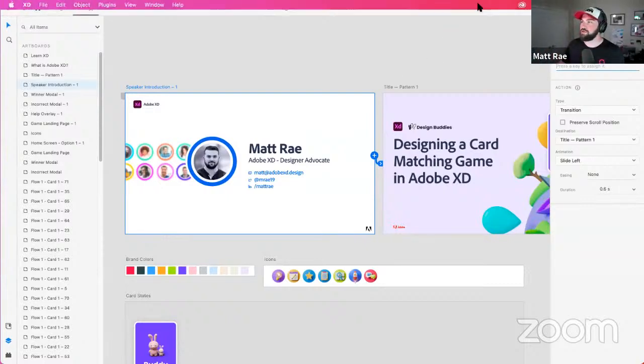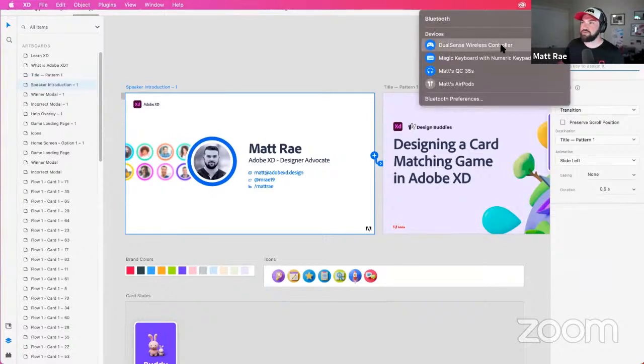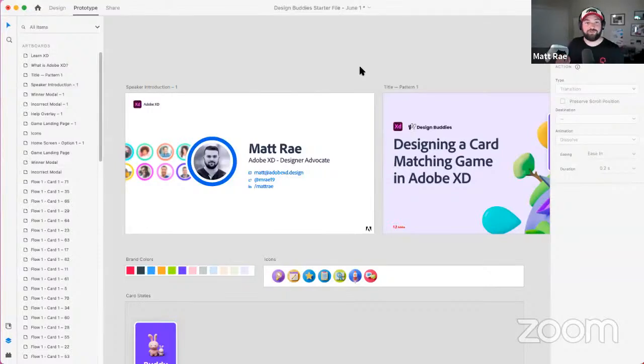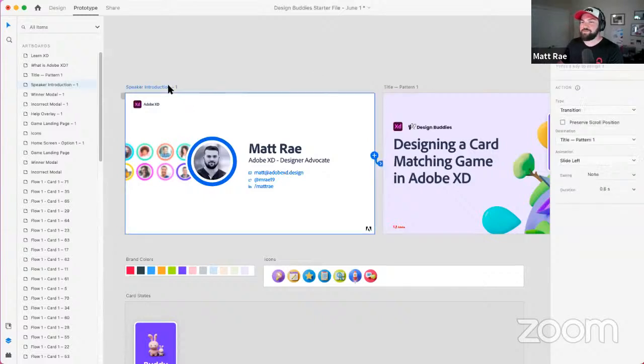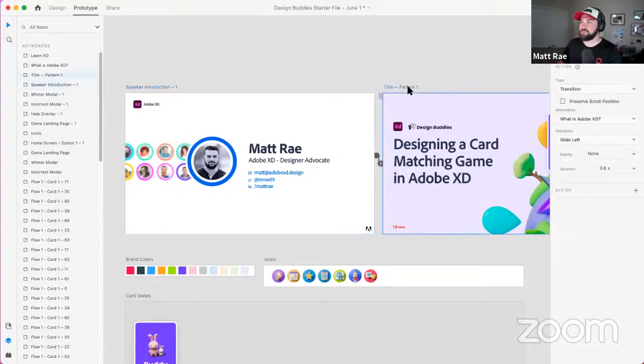And how I'm doing that is I've simply connected it via Bluetooth to my computer. And no, I don't have a PS5, I just have the controller. Don't have my hands on that. So rather than tap, I could use my keyboard arrow to move over, or I could say I'm going to hit the cross or the X button to navigate through my prototype.